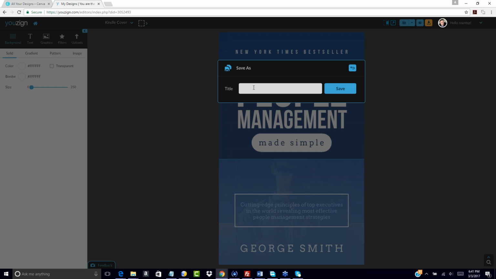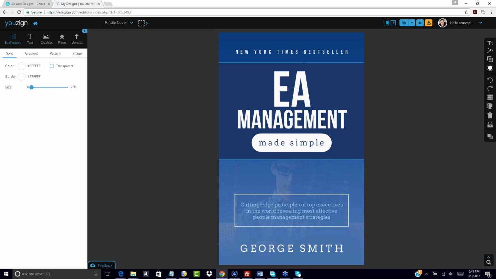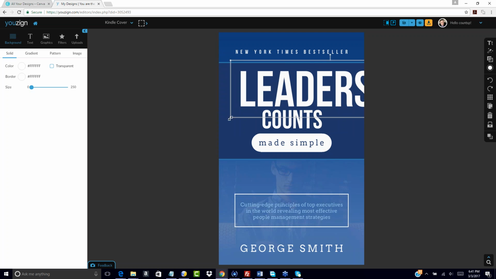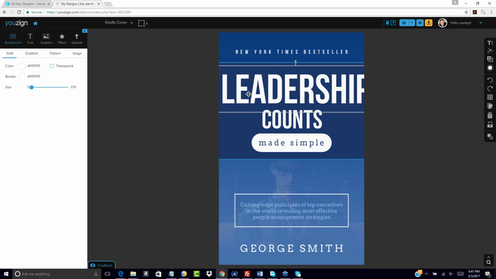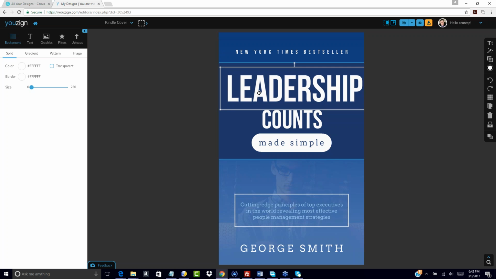This one looks really good actually. So I'm going to go here to leadership counts, go to save. And this is so you don't have to outsource your graphics. If you're somebody that wants to get creative, you can totally do that. So let's let that load up and go here to leadership, and then counts. Leadership counts.